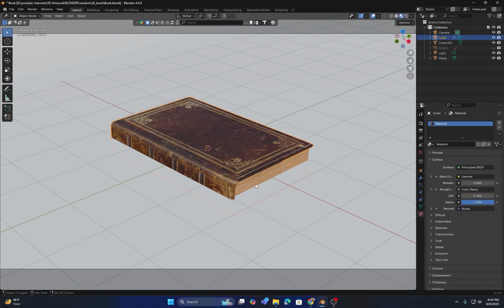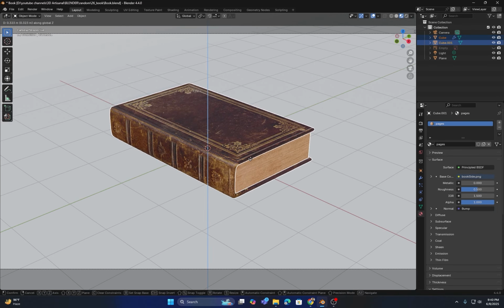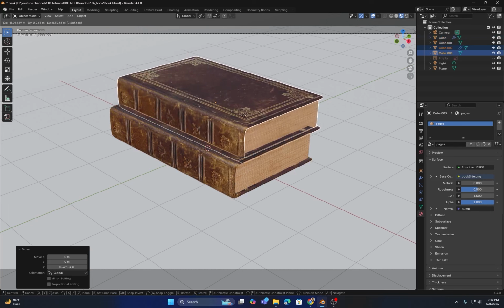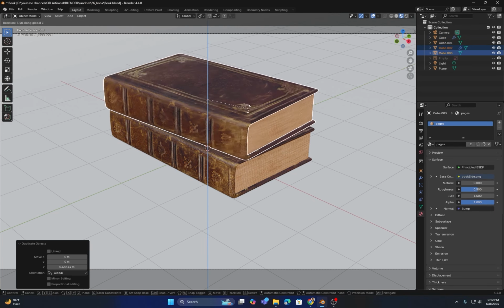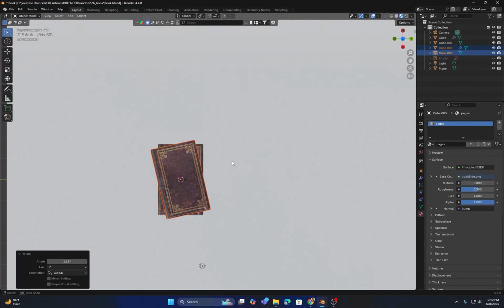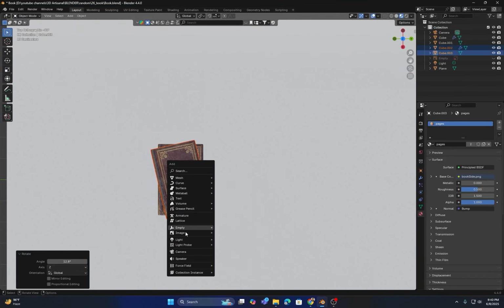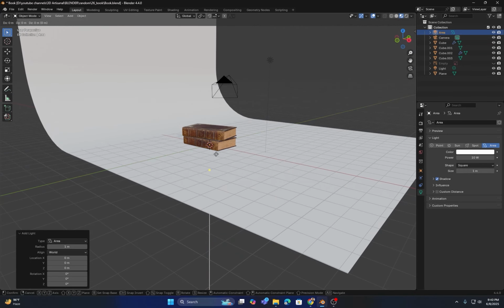I'll select both parts of the book and move them slightly upward along the Z-axis. Then I'll press Shift-D to duplicate them and move the duplicates up a bit, rotating them slightly along the Z-axis to create a more dynamic arrangement. Next, I'll press Shift-A, go to the light section, and add an area light. I'll adjust its position and scale it up slightly.